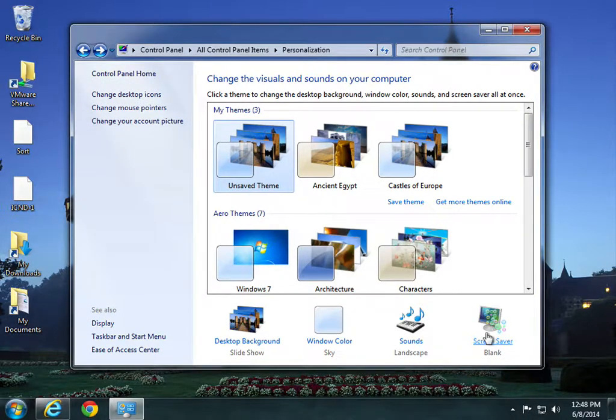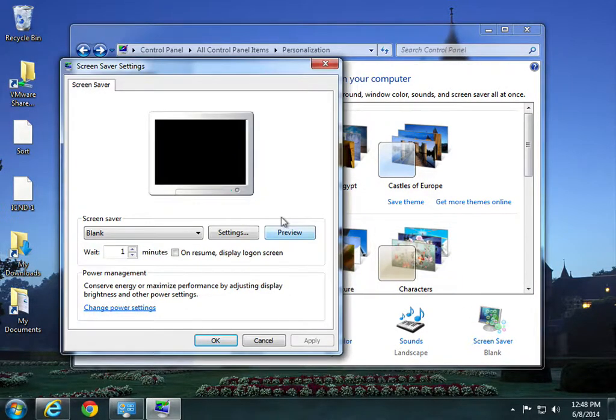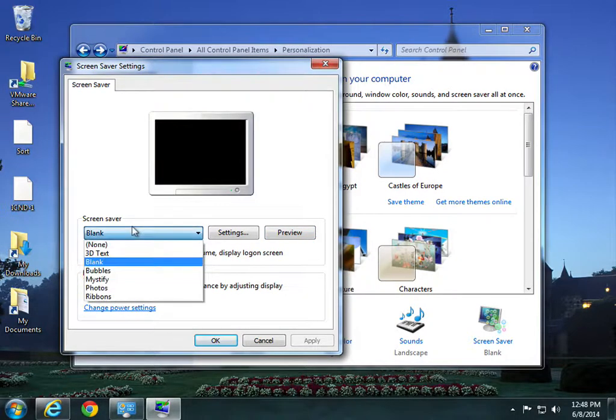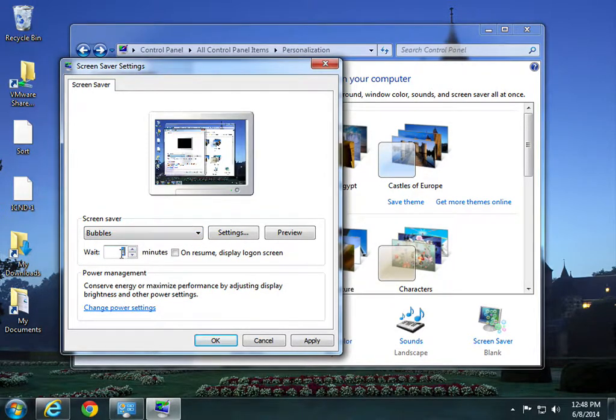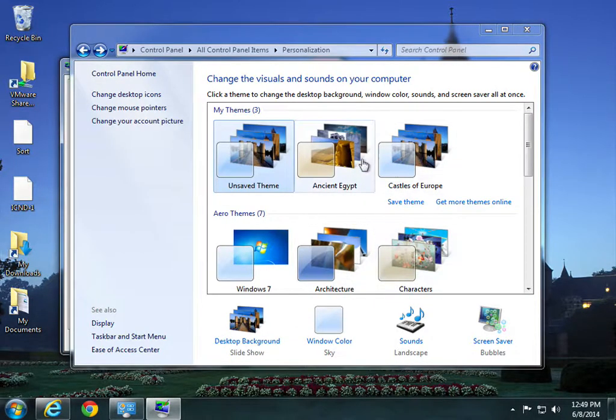And Screensaver is currently at blank and set to start after 1 minute. We obviously want to change that. So let's go bubbles. We'll start that after, let's say, 15 minutes. Apply. So there you go. We downloaded a theme and we modified it.